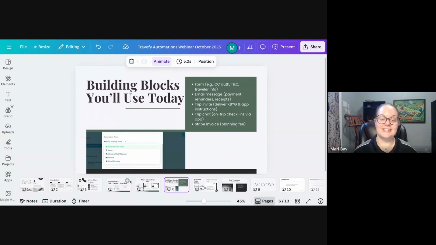It is also great to send an automated trip invite before they actually depart, giving them instructions on how to use the Trip Plans app, especially if you're going to be using the trip chat or automated flight reminders. So those can be automated. It's fabulous. And I also like to automate trip chats.